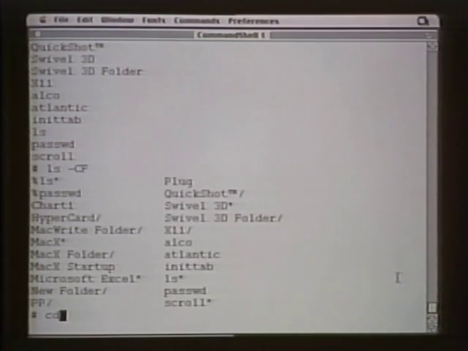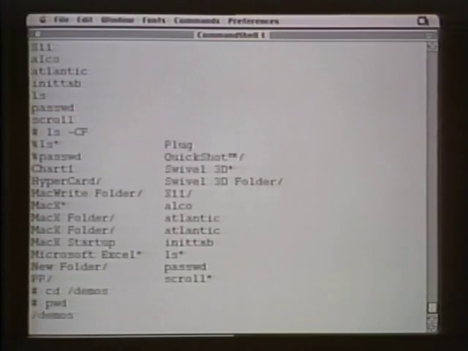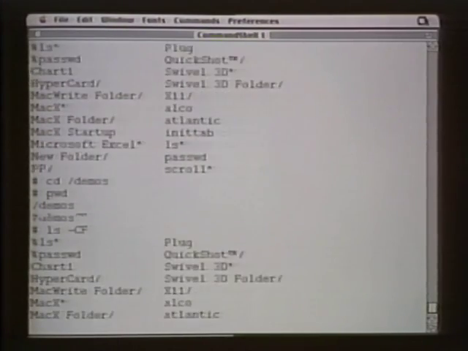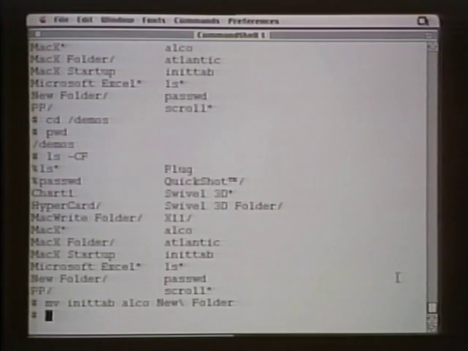So I'll use the cd command, which stands for change directory, to get into /demos. And I can't really tell if anything happens, so I'll use the pwd command, which stands for present working directory, to see if I went anywhere, and I did. And again, I'll list my files, and I see there's some new files there. On a Unix system, you're going to want to move some files around, so I'll use the mv command, which stands for move, and I'll move init tab and alco to a new folder. And you'll notice that I have to use a backslash to escape the space in the word new folder, because Unix can't deal with spaces. And again, I can't tell if anything really happened.